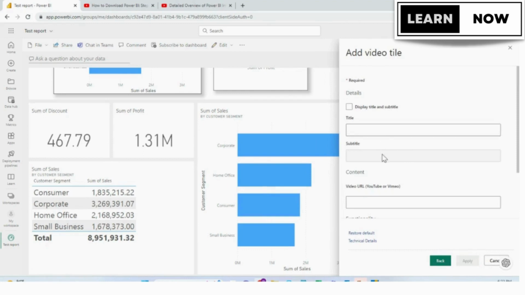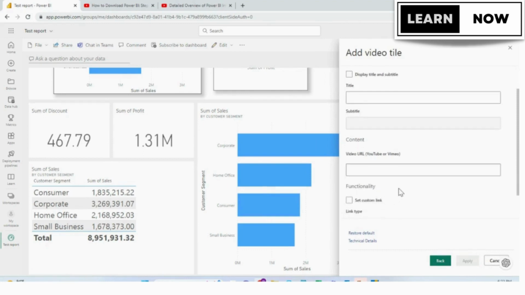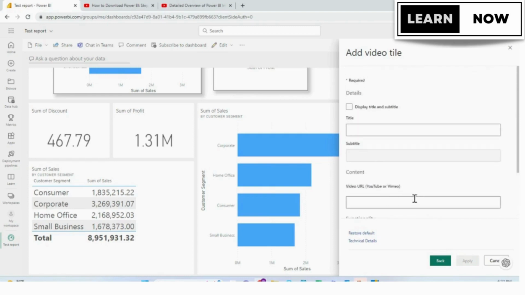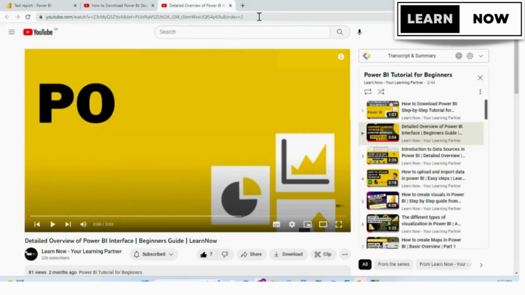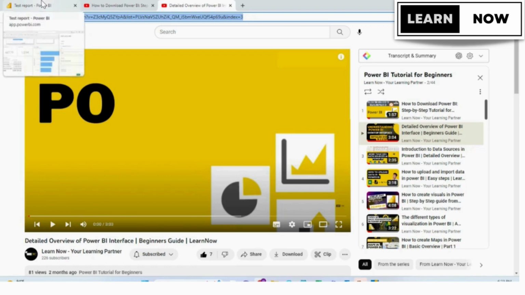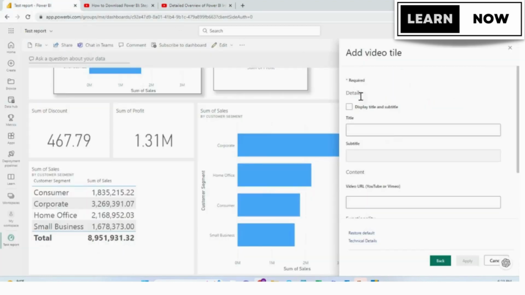So it adds the Add Video Tile box here, and you have to have the video URL. And right now, it will only accept videos that are on YouTube or Vimeo. Open up a browser window or a new tab and navigate to YouTube. At the top of the screen, we're going to click in the address bar and we're going to do Ctrl-C to copy that URL. And I've switched back over to my dashboard.